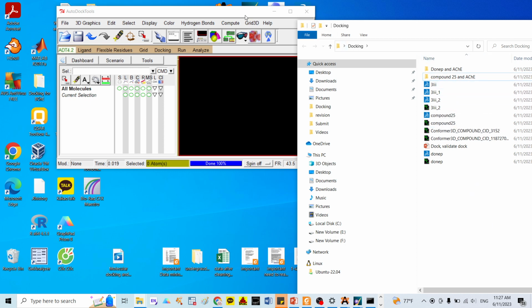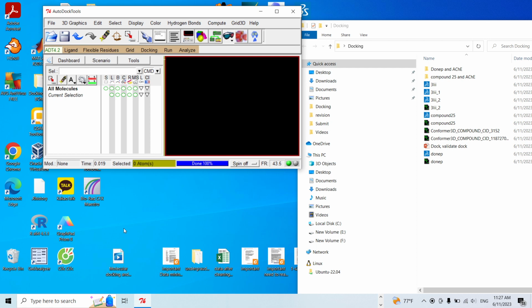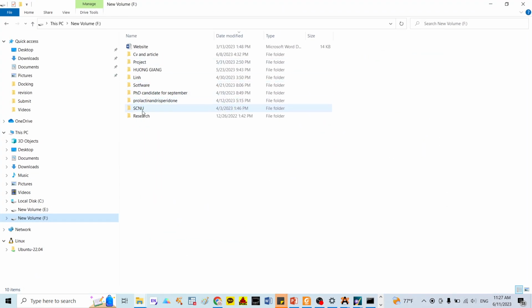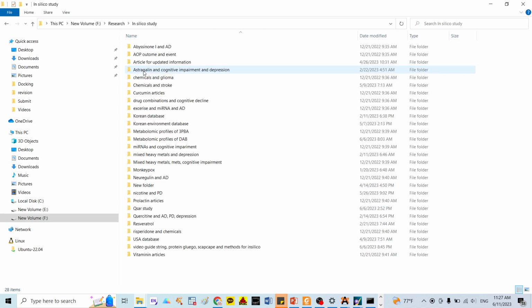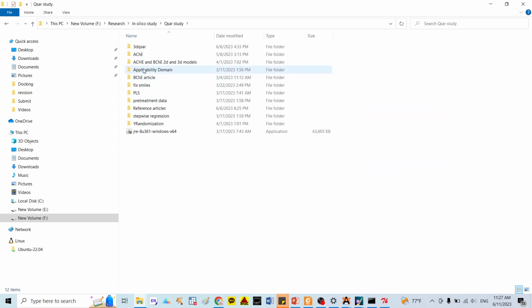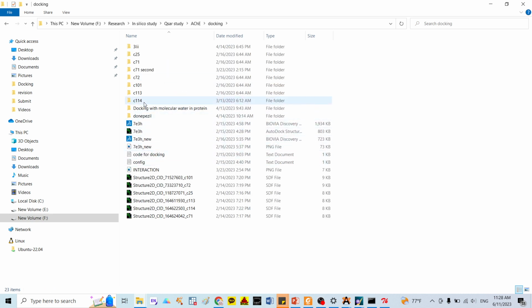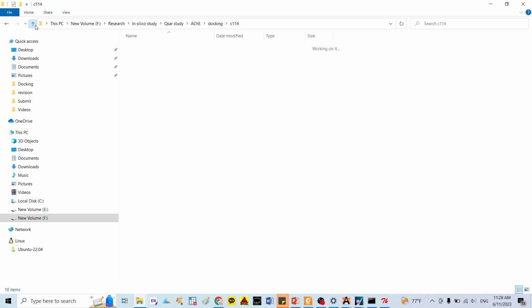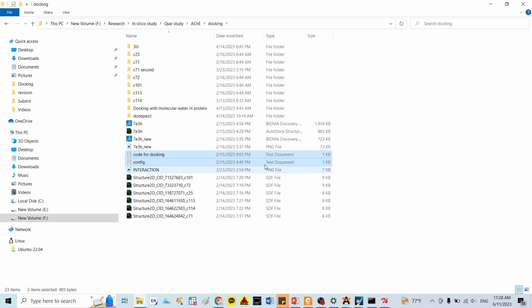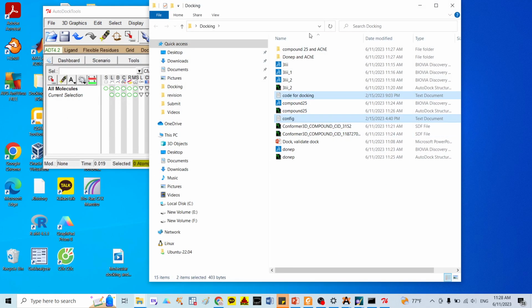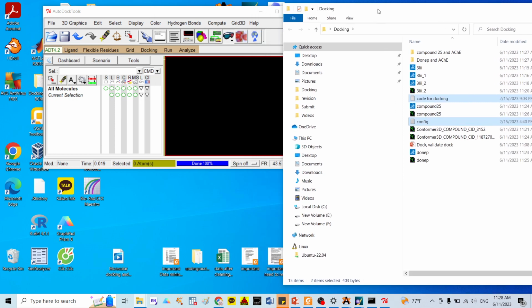So in here, let me wait a minute. I will go to my folder. I will take my file, sub research in silico QSAR study, docking, and then the config files. Let me see, config donepezil. You need to have two files here. I will upload them in the comment box.